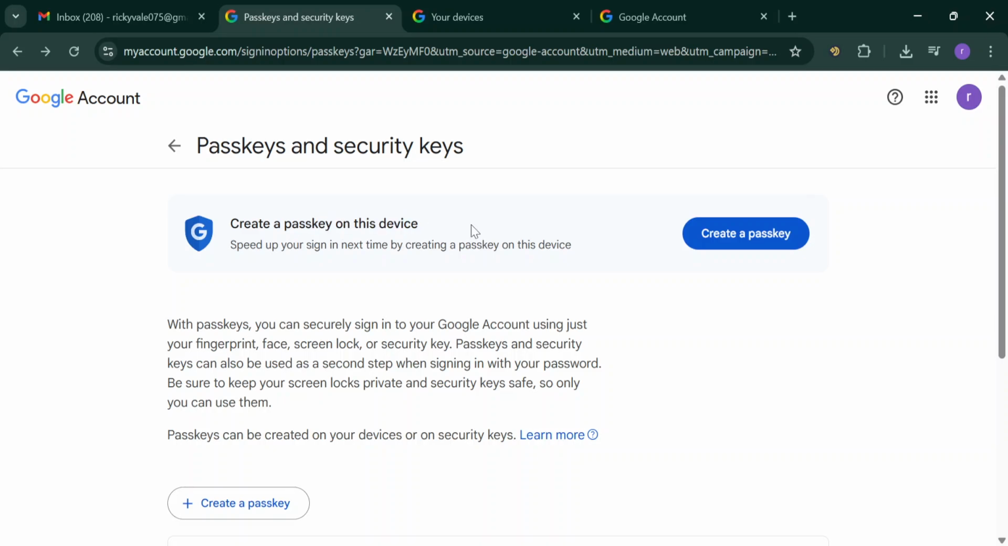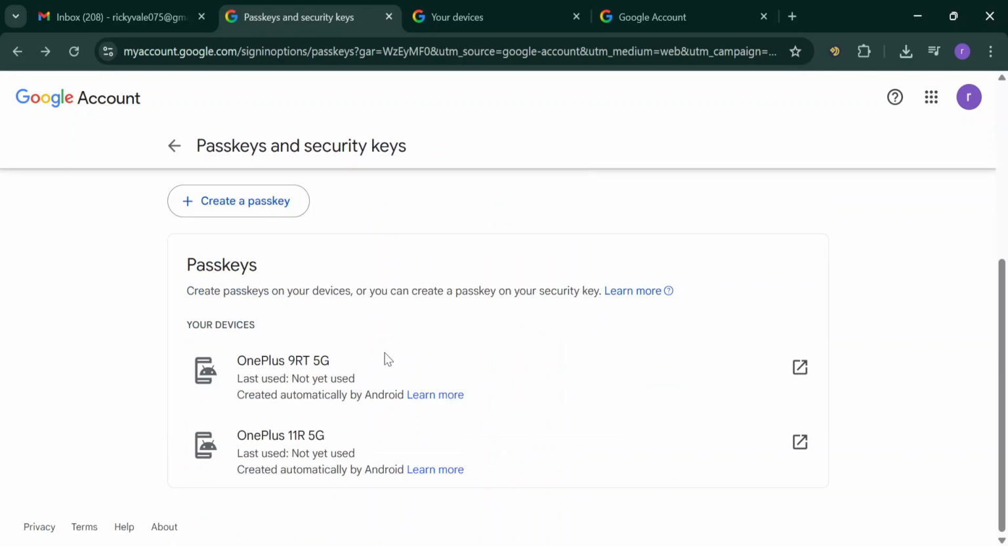Make it a habit to check your security settings periodically, ensuring your account remains protected and only trusted devices have access.